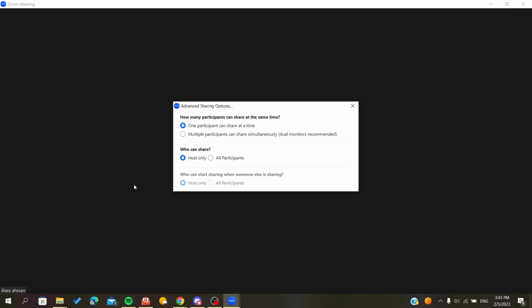Also, you can edit or control the amount of screen sharing that will be in the meeting. So as you can see, the first thing is the number or the amount of screen sharing at one time that can be allowed in your meeting, and you can choose one participant or multiple to share their screen simultaneously.